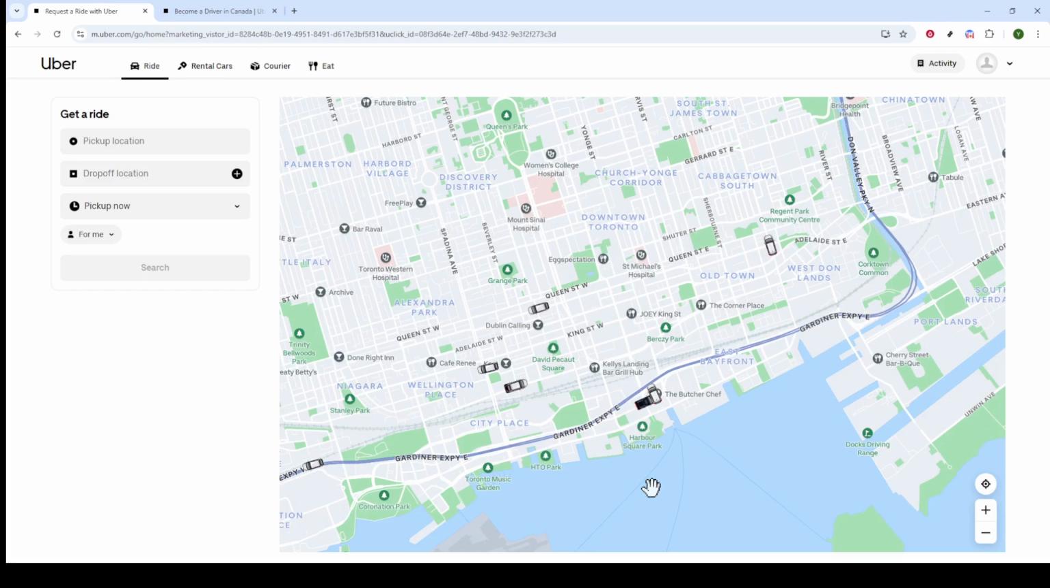And there you have it, a comprehensive guide to setting up your Uber Driver account in Canada. Once everything is in place, you'll be ready to start driving, offering rides, and earning on your own schedule.